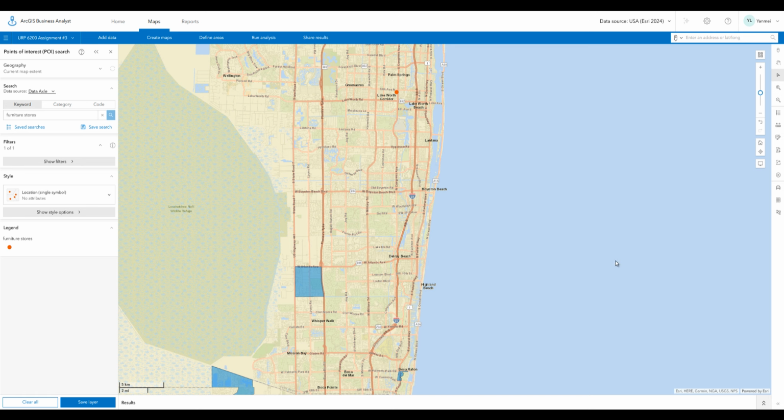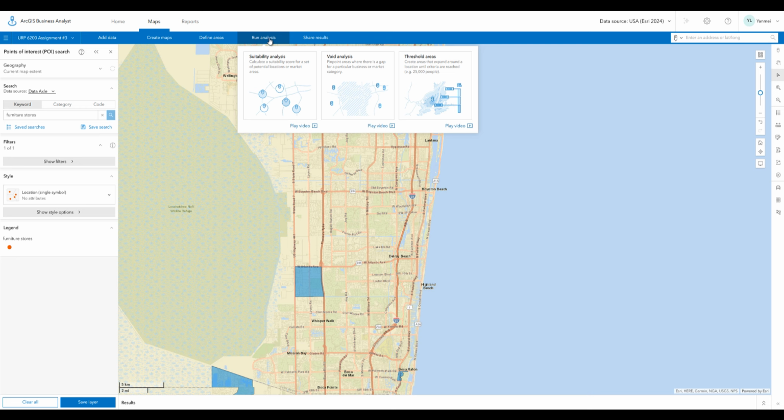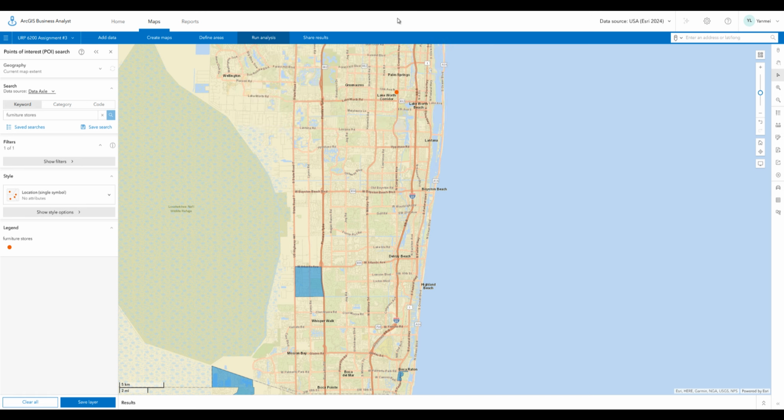Okay, if you want additional analysis, you can run some suitability analysis and void analysis, and you can play the video to see how you're going to do that. And other than that, all the information here is the required information for you to put in your report. The suitability and the void analysis will be just additional work and optional. Okay, let me know if you have any questions.